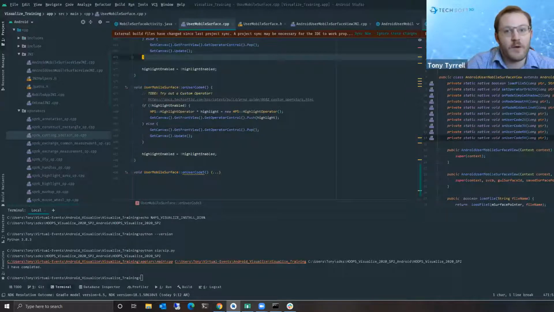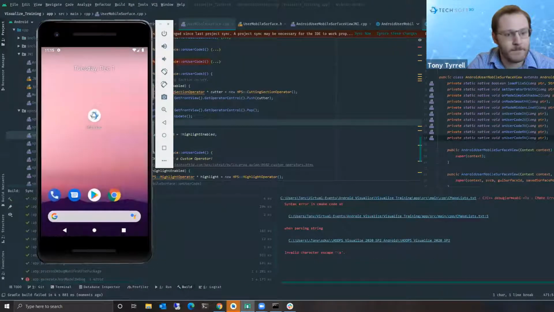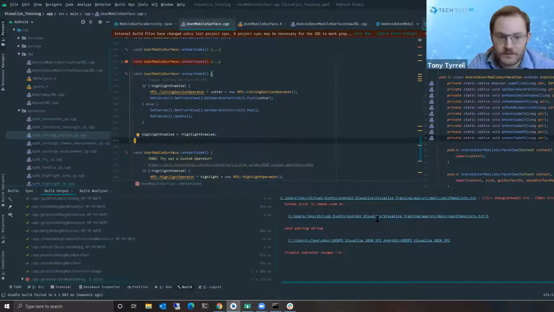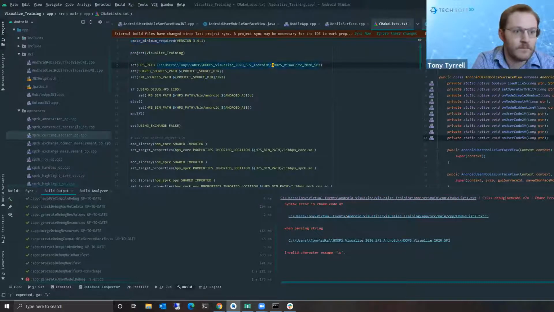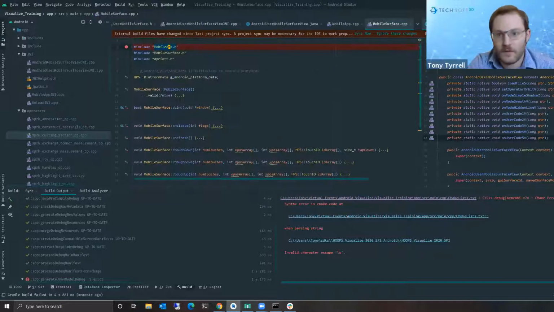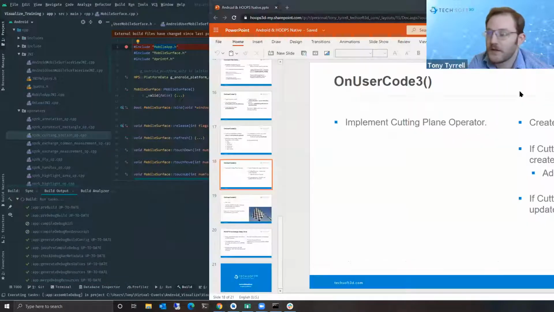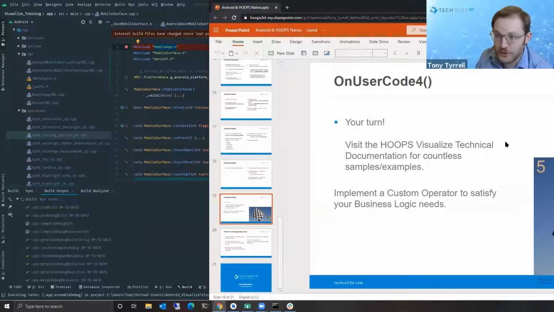So now I will actually have to build mine. Oh no, I messed it up earlier. I didn't fix it. So now when that builds, I'll let that go in the background for a second. We should have an example of the highlight operator. But I think that'll do it for the user code.